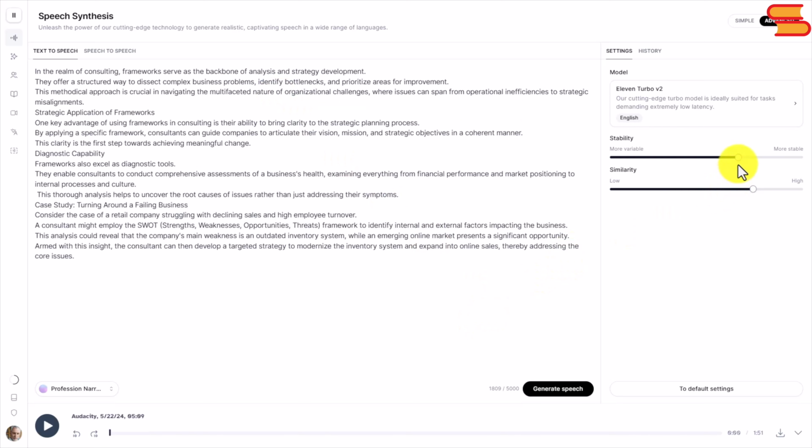The similarity of the voice really refers to how similar the voice is to the source. So we're going to try to increase the stability. And we're now going to generate the new speech to see if we can get a less degraded narration near the end of the speech. We are now going to click Generate Speech.